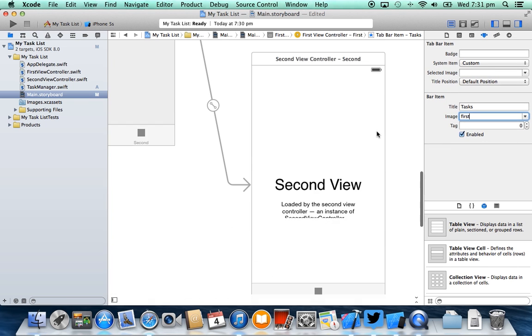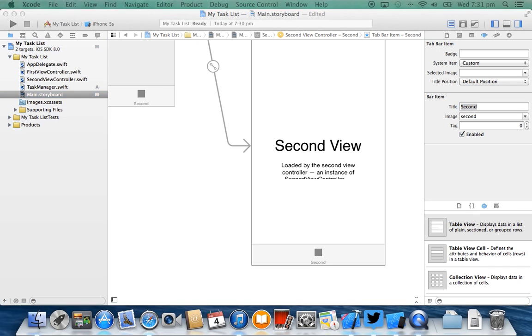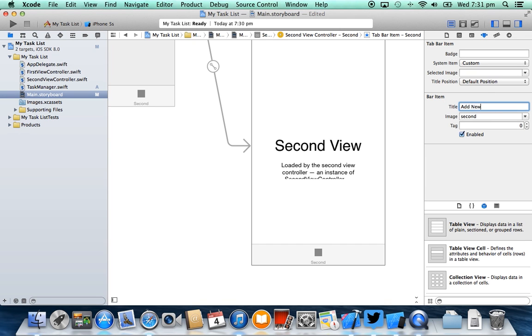The next thing I'm going to do is go down here to our second view, and do the same thing for that button that says second. I'm going to change that one to say, what will we change that one to say? We'll change that one to say add new. Add new. There we go.